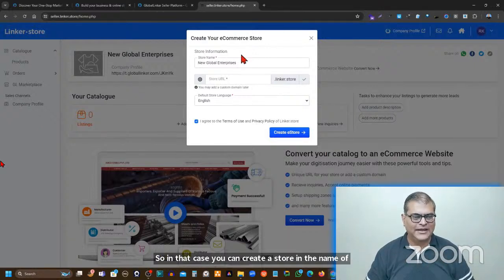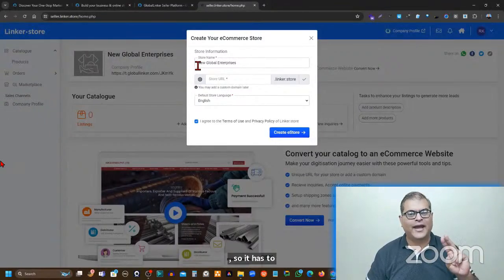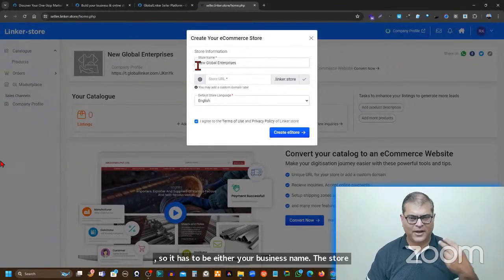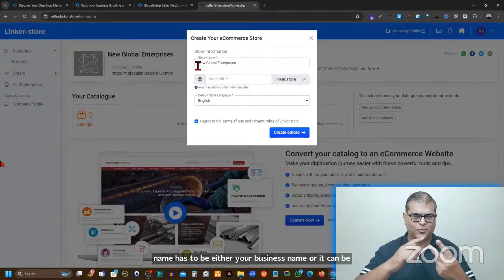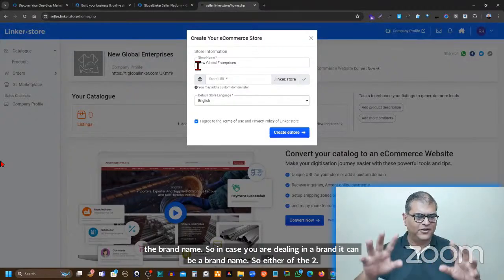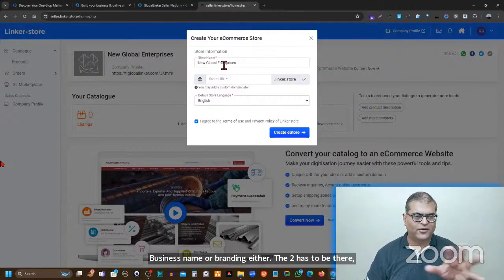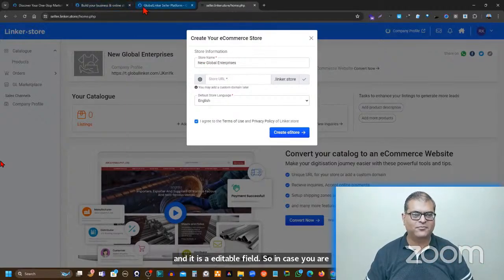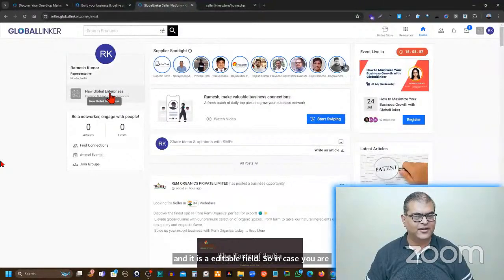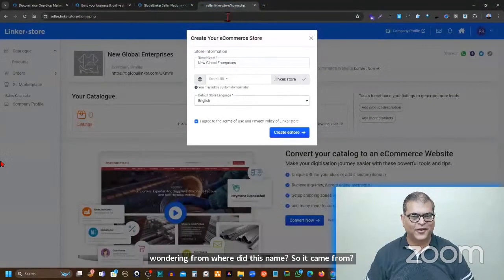The store name has to be either your business name or the brand name. So in case you're dealing in a brand, it can be a brand name. Either of the two, business name or brand name, has to be there. And it is an editable field. So in case you're wondering where this name came from, it came from the name that we had entered here while signing up or creating an account on GlobalLinker.